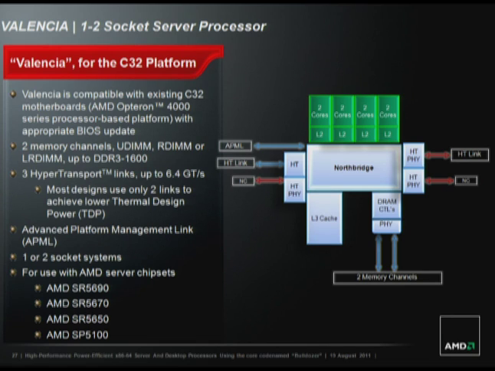So these are the memory capabilities you have: unbuffered, registered, load-reduced DIMMs up to DDR3 1600. You have three HyperTransport links.